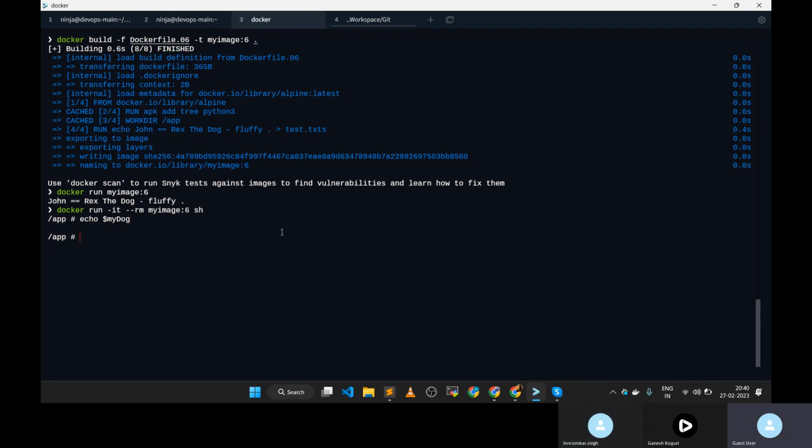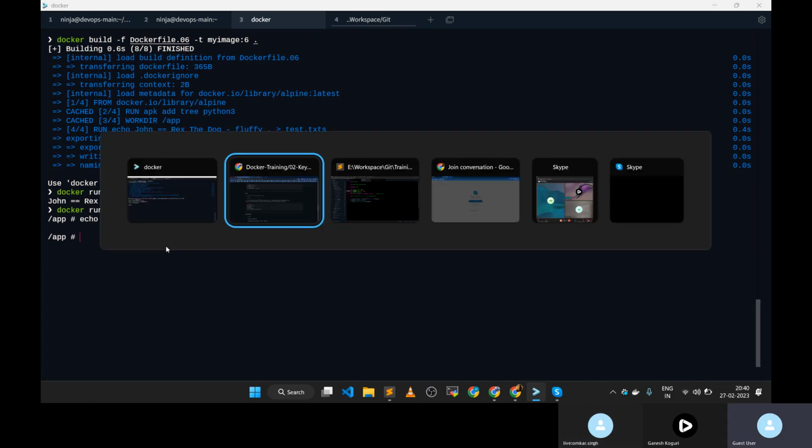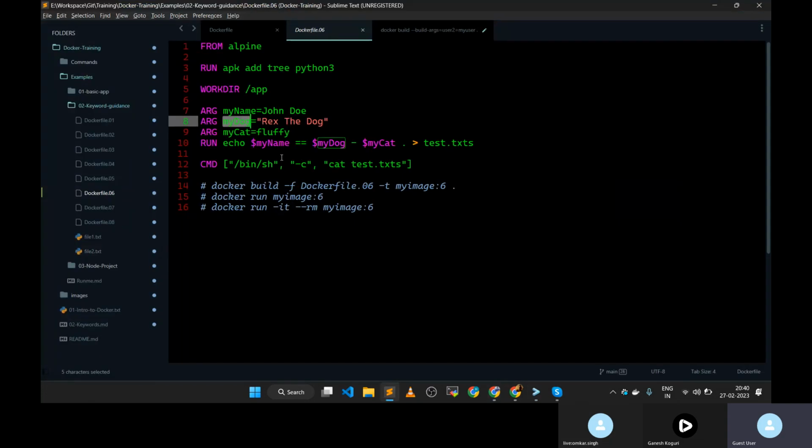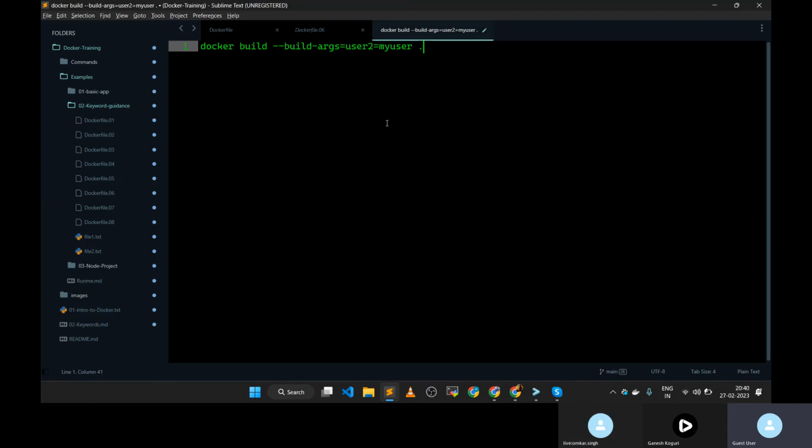No, it will not print it. It will be empty. Why? Because there is a difference between the argument and the environment. So we use the environment keyword to set a particular environment variable inside an image. But argument is mostly used for other purposes, like if you want some argument for your Dockerfile, like to install a particular package.